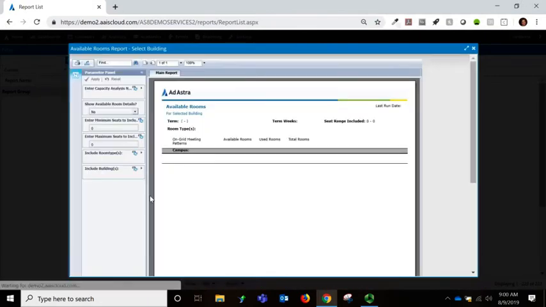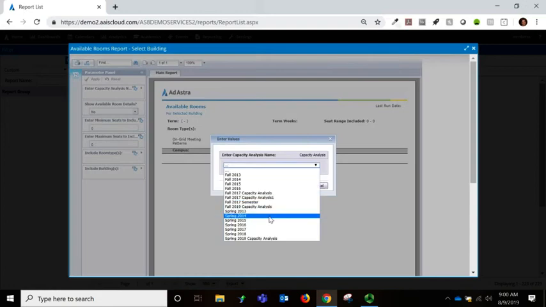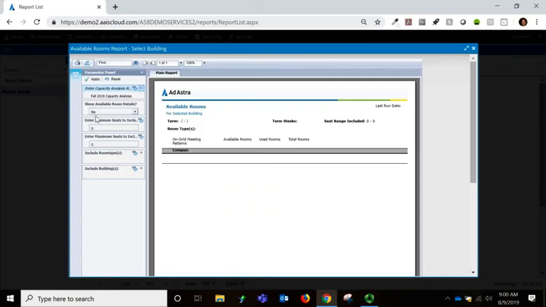Your parameters on the left-hand side here will first be which capacity analysis you want to run. I'm going to run that fall 2019 capacity analysis. You are then going to decide if you want to show which rooms are available or simply the number of rooms that are available. If I say no, it won't show the individual rooms, but I want to say yes here to see how many rooms are actually available.